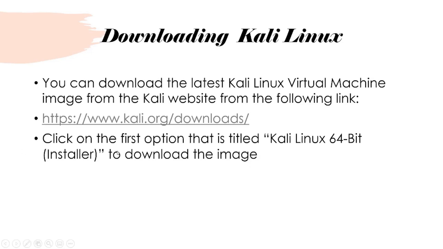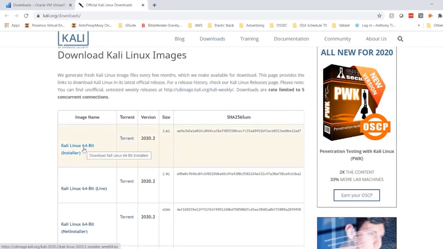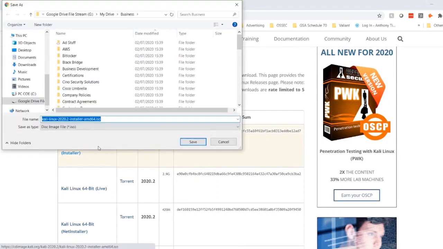Just make sure when you get there, click on the first option. It's titled Kali Linux 64-bit installer. So let's go there and check this out. Right here, like I said, the first one, Kali Linux 64-bit installer. Bam. And then we're going to download it. You can see it's an ISO file, so download and save that.